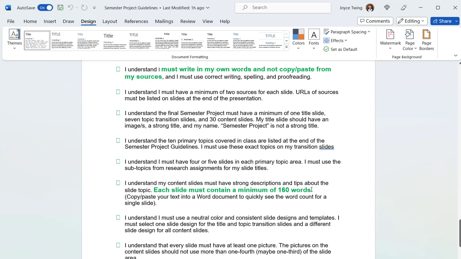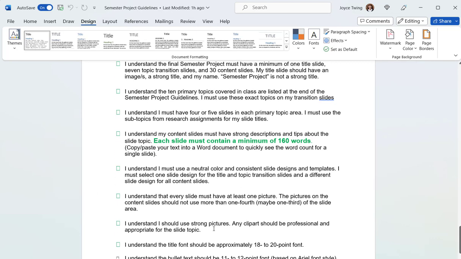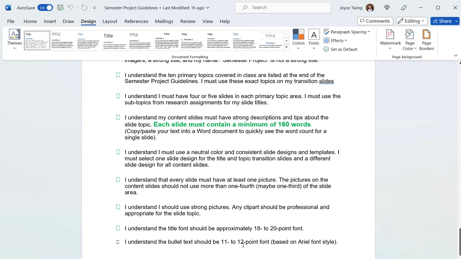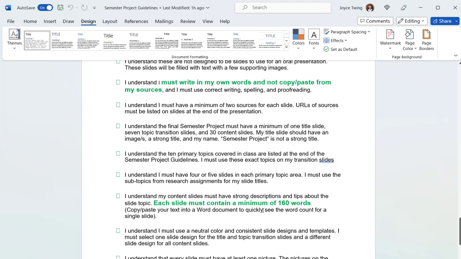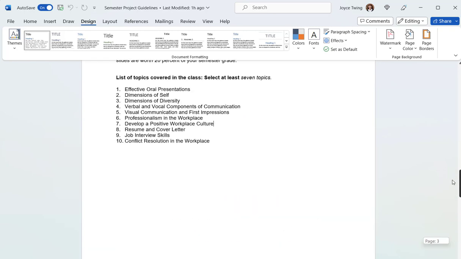Now, PowerPoint slides don't count your words, but you can copy paste them into a Word document, and that will tell you how many words you have. And once you kind of get an idea, you've got your font size down and you've kind of got an idea of what 160, 170 words looks like, you won't have to copy paste every single slide. And again, strong pictures, bullet text 10 to 11 points. Again, all of this I've already said, but this is just to kind of get you to look at this and go, oh, okay, I understand this.